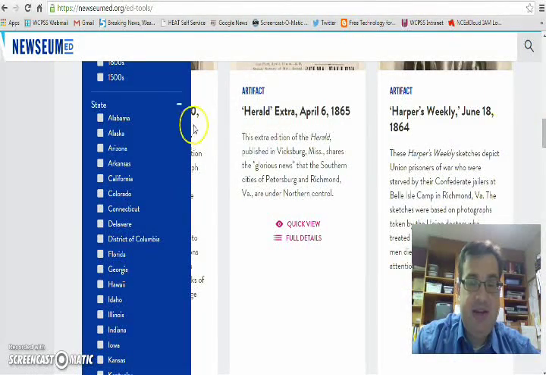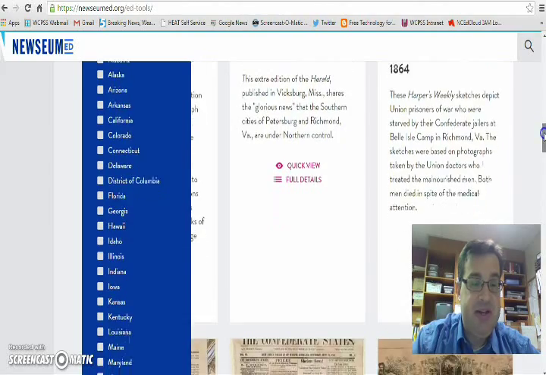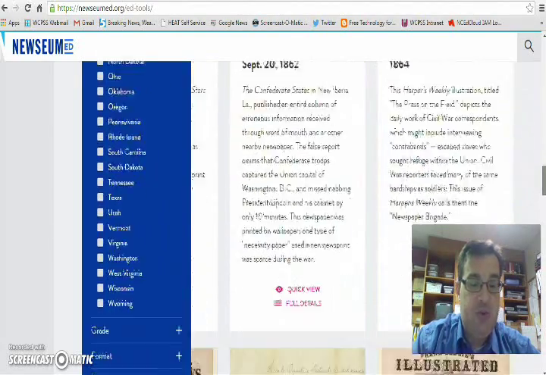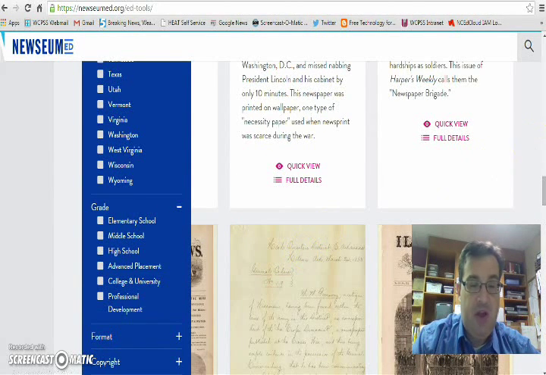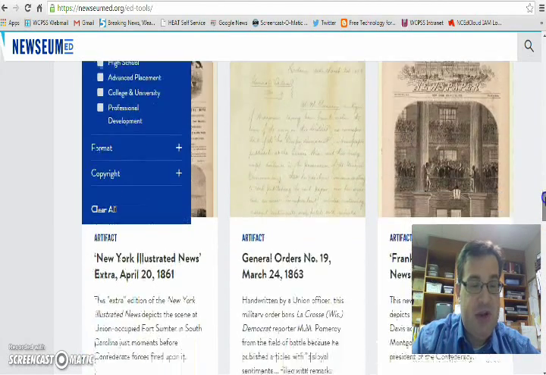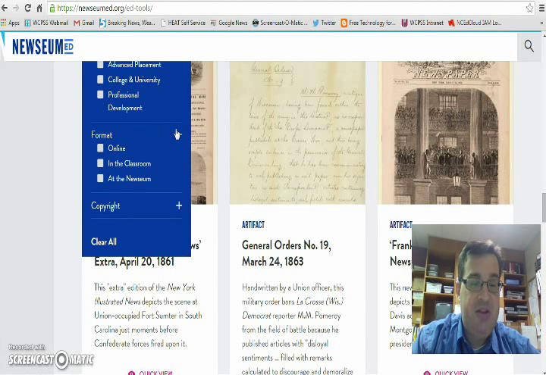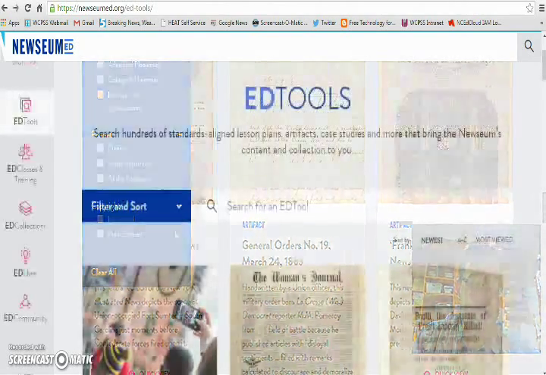You can filter by state, depending on the state, it could be the state that you're currently teaching in, or it could be a selection of states based on the region that you want to cover. You can select your grade level, all the way from elementary school all the way up to college and university, as well as professional development. You can choose your format, this is online, in the classroom, or at the museum. And you can also filter by copyright, whether it's restricted or public domain.